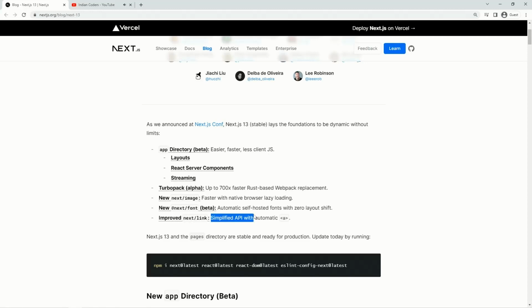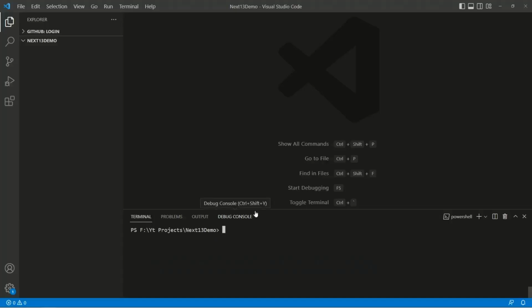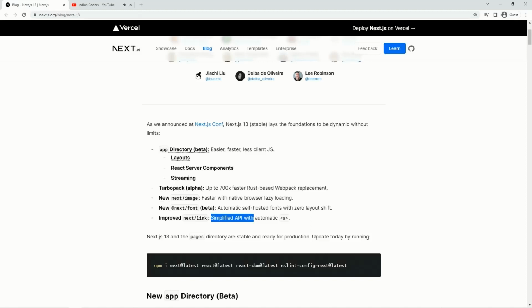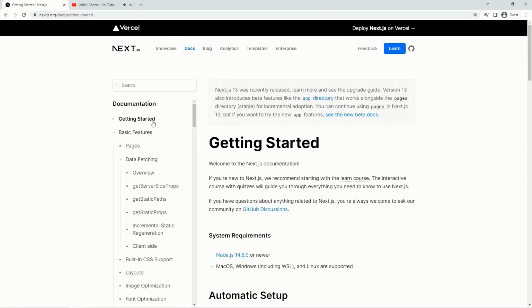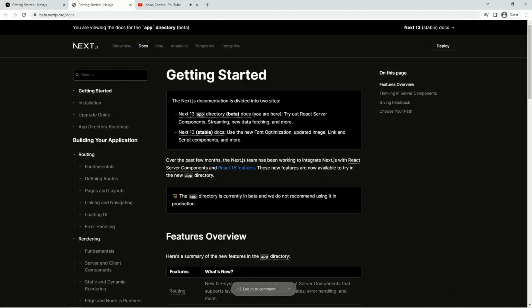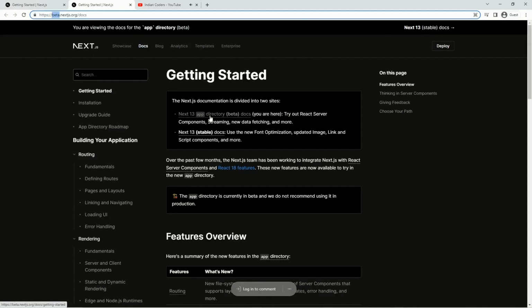So now let's move on into Visual Studio Code to create the brand new Next.js application. You need to create a brand new Next.js application, and for that you can move on into the docs. You can click on getting started and here you can see the new beta docs. We can click this and you can see now we are into the beta version of Next.js, which is at 13, and there are some stable docs as well, but we need the demo of the app directory, which is a brand new app directory. This is in the beta version as of now, and the APIs are very likely to change in future Next.js versions.